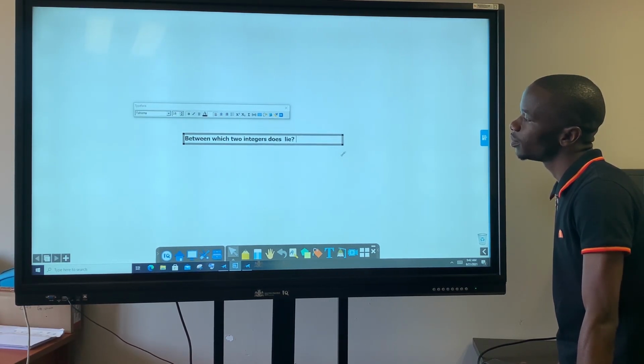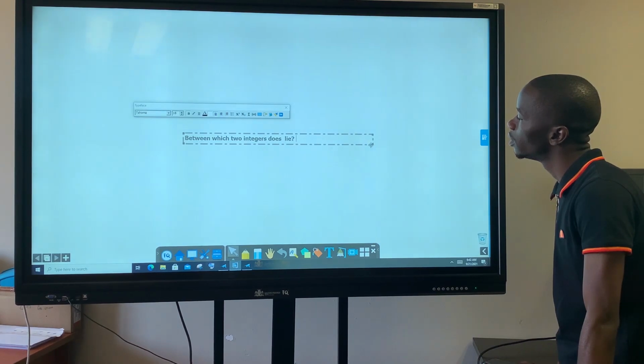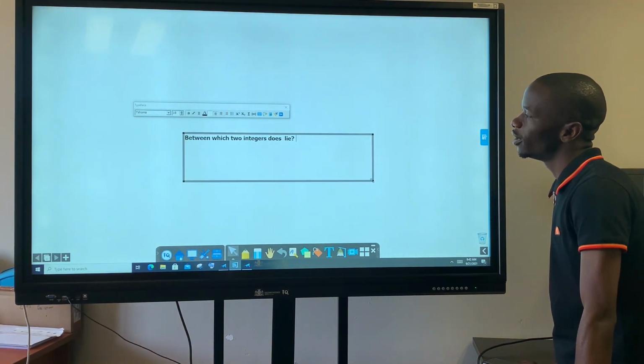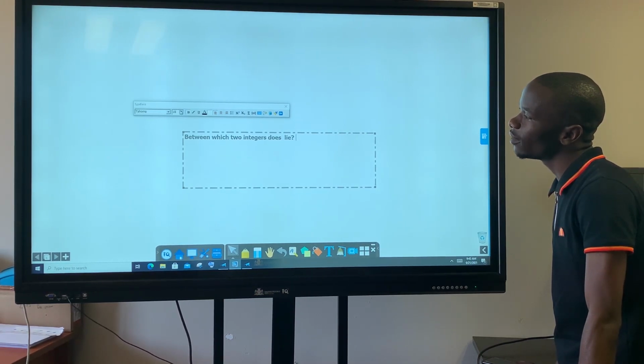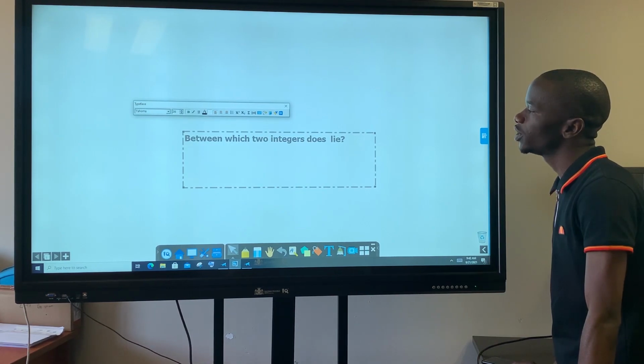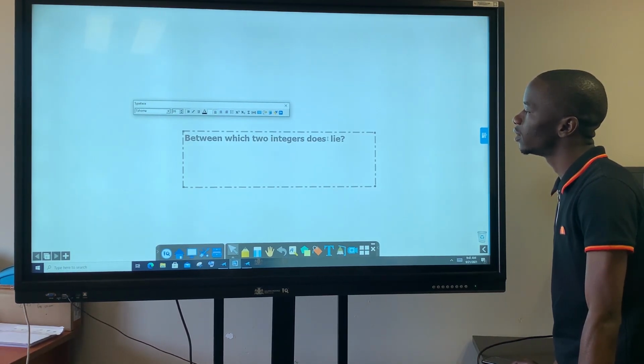Let's make it a bit bigger. And there I've got my font right there. I can actually increase the size. So: between which two integers does so and so lie?